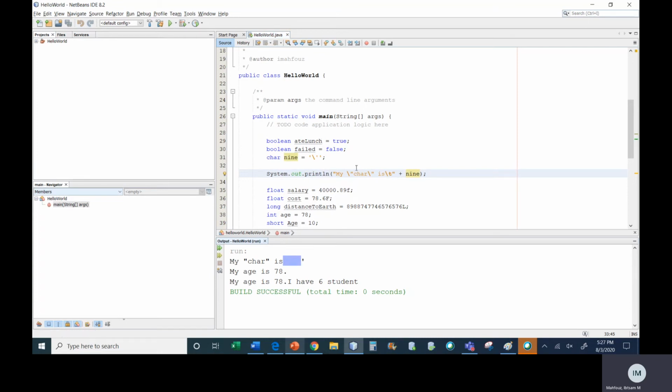Or I might want to do a new line. So I want to say my, and then I want to put a new line \n. And so this will kind of go to the next line. So it printed my, and then it went to the next line, and then it printed a space, quote. So these are called escape sequences. We will be using the \n a lot, so I highly recommend that you memorize this one.